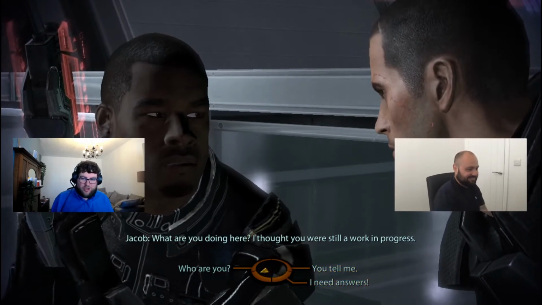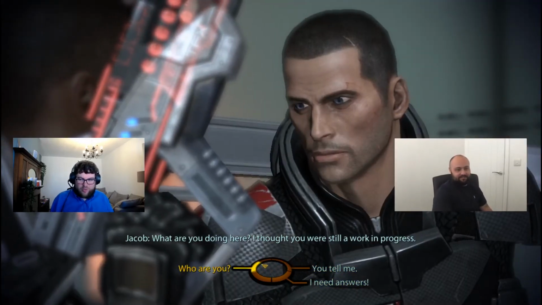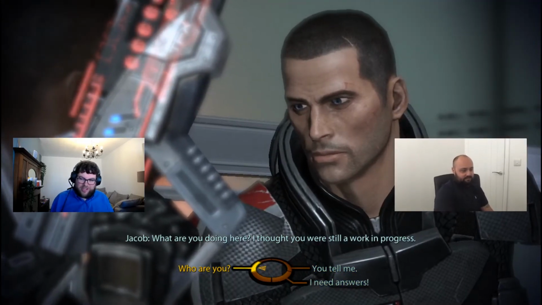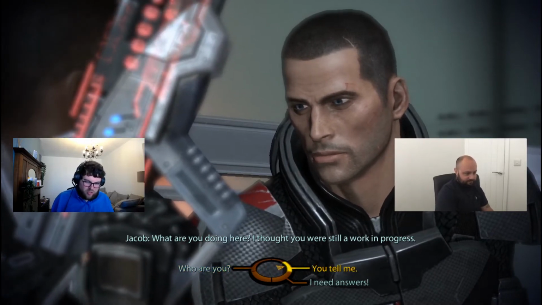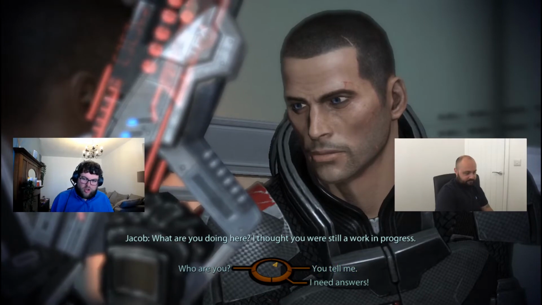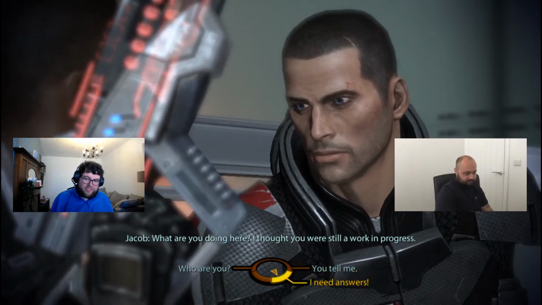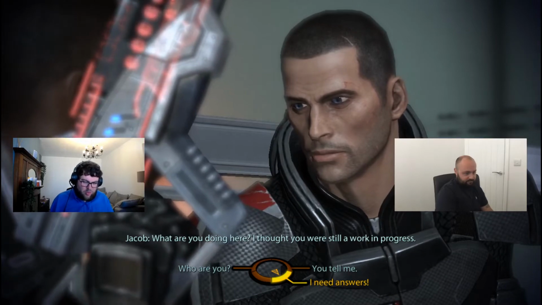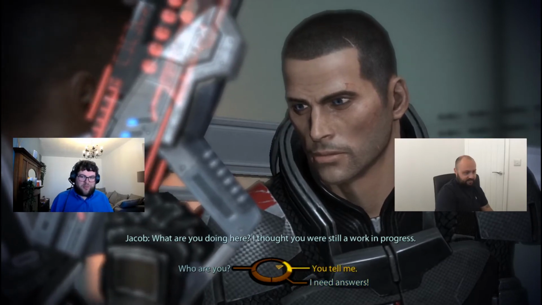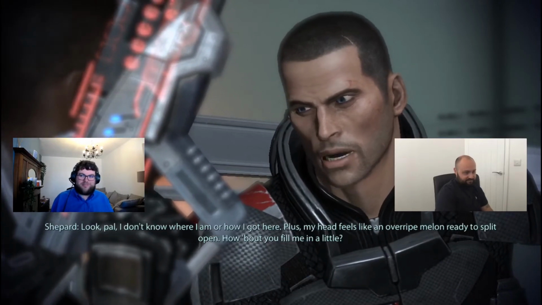So the other thing you do, which I don't know if you've noticed yet, is you have this conversation wheel. The left-hand side asks more investigative questions, and the right-hand side moves towards the end of the conversation. But you also have the option of going lower, which usually means you're being more of an asshole or a douchebag, whereas further up you're being a bit nicer. So I'm just gonna... Look, pal.